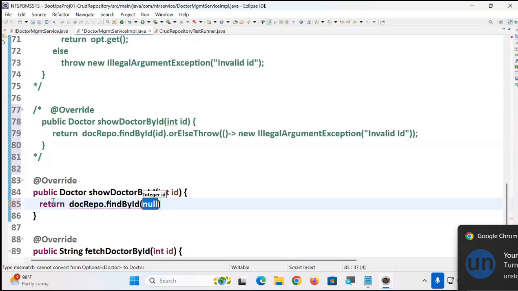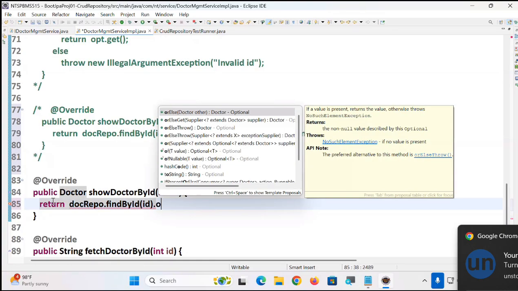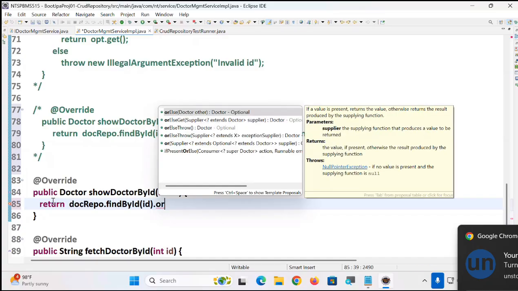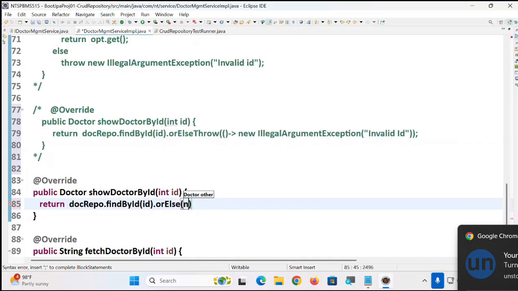Doctor repo dot find by ID. Tell me next one. Or else, what is there? Or else. It is not or else throw. This time or else only. Here what I take is a dummy doctor object: doctor ID 00, doctor name no name, guys, duty doctor.